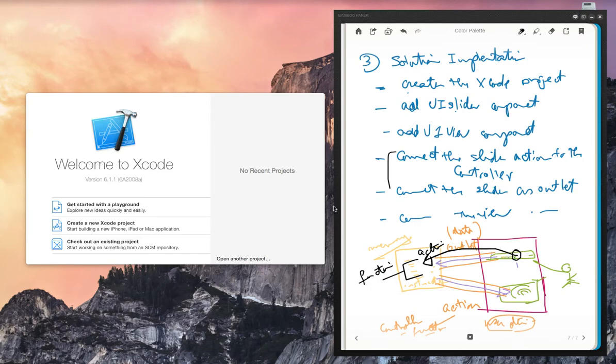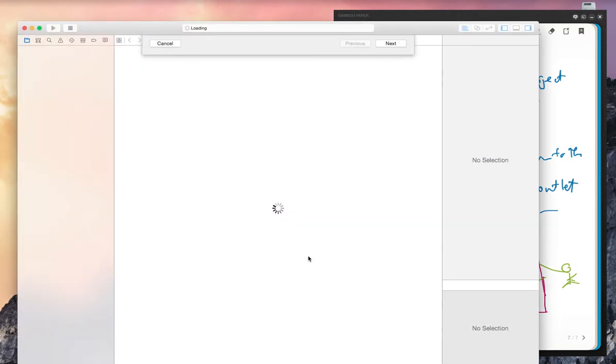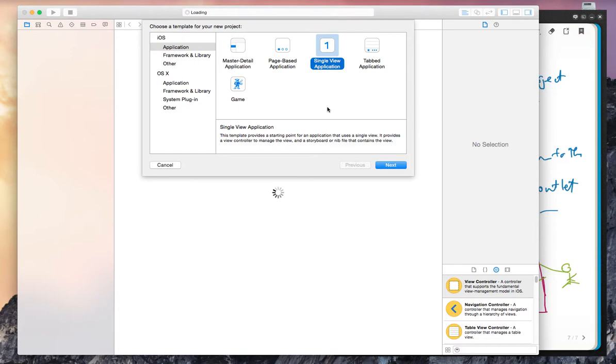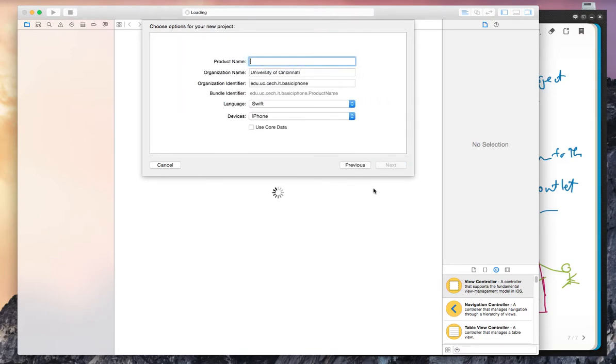So let's go ahead and play with that stuff. We open Xcode and go to create a new Xcode project. We're going to choose an iOS application, single view application, and go next. Give Xcode a moment to load. Then go next. You provide the product name.